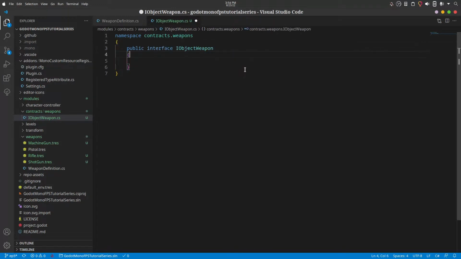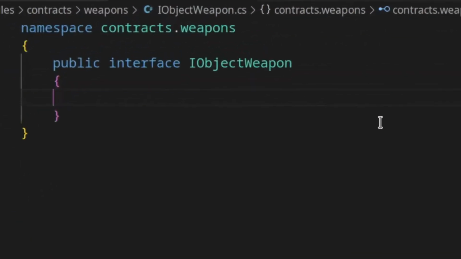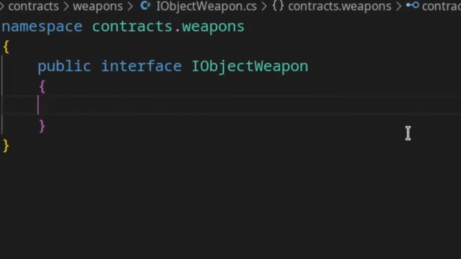For our project, I'm going to name it iObjectWeapon. Notice that I'm calling it a weapon and not a gun like the example earlier. I haven't fully decided that I want only guns for this game, and so by naming it weapon, I remind myself that it is intended to allow not just guns, but also melee weapons or any other kind of weapon we might dream up later on in production.